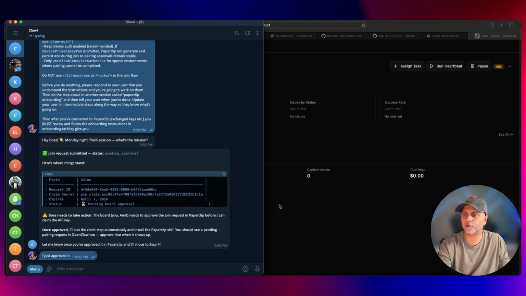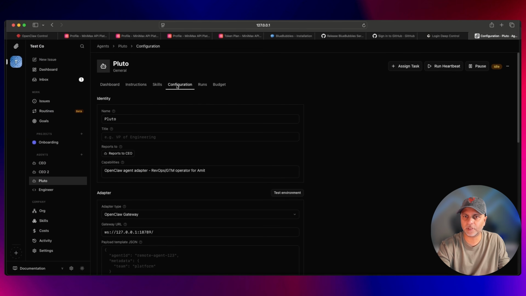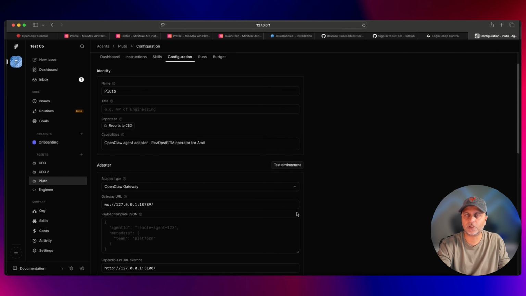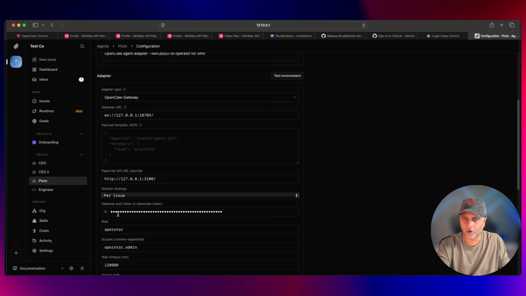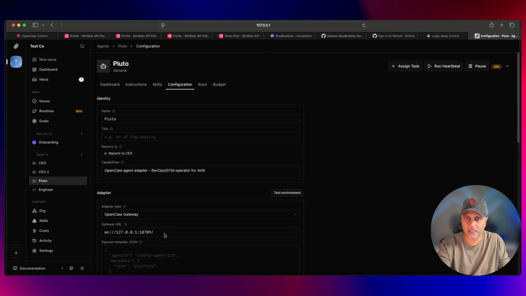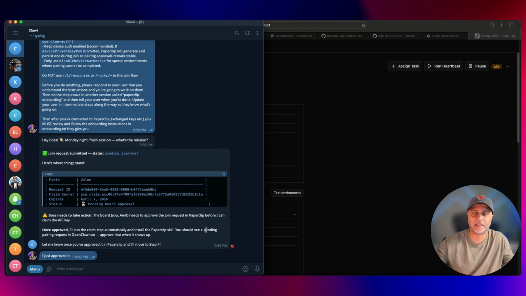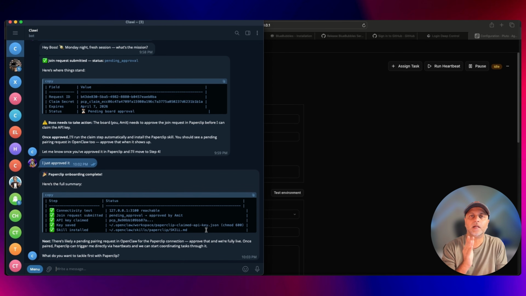So I've typed, I approved it. It's probably going to reply with something. I want to go back here and see the configuration. So here I can see the adapter type is OpenClaw Gateway. Here's my gateway URL and auth token. This is probably what OpenClaw is picking up. Awesome. So it looks like OpenClaw is set up as far as I know. Now we just wait to see what it replies back on my Telegram. And then from here, I should be able to talk to my Paperclip instance using my OpenClaw connection.